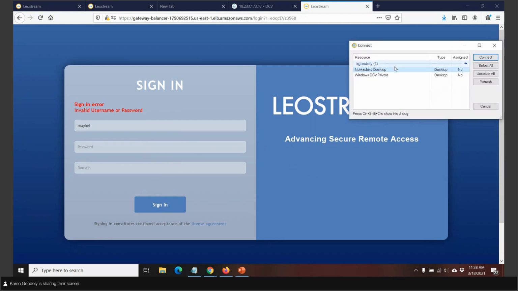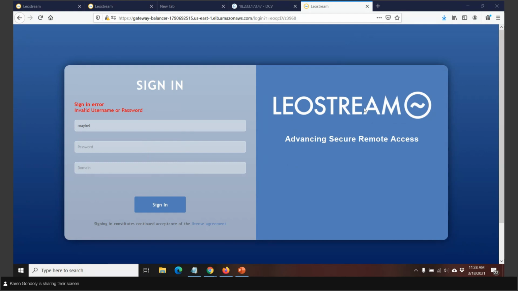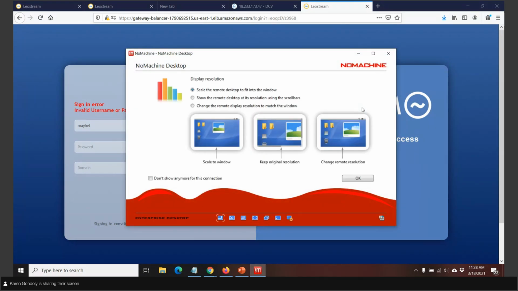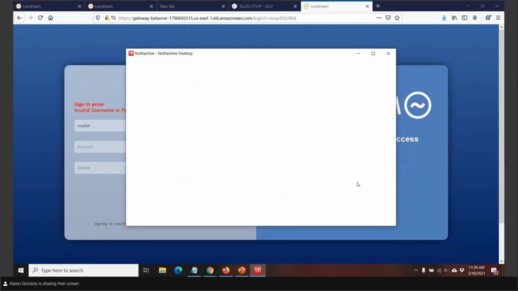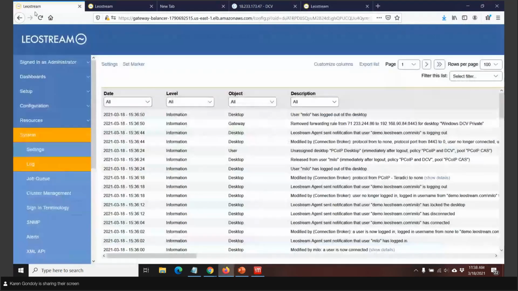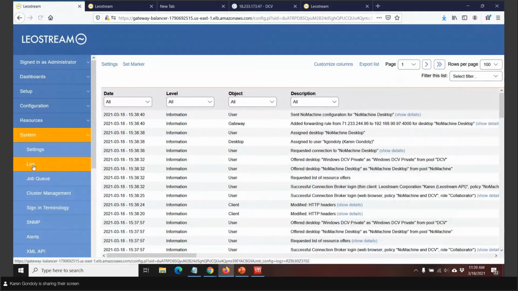So I can come in here, and this again is going to launch client-based protocols. If I click on that machine, it's going to launch the NoMachine client. This is one of the protocols that we added support for the HTML5 client in the latest version of the broker. So if you come from a web browser, you can launch this connection in the browser. Sometimes it takes a little while to load. Okay, so there's that. Again, everything is being logged here as it's going on.